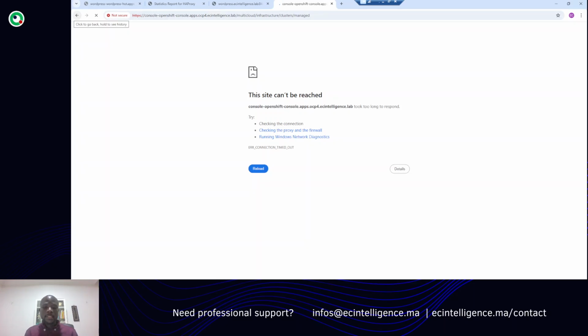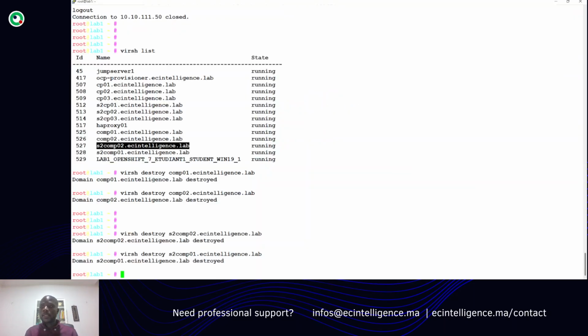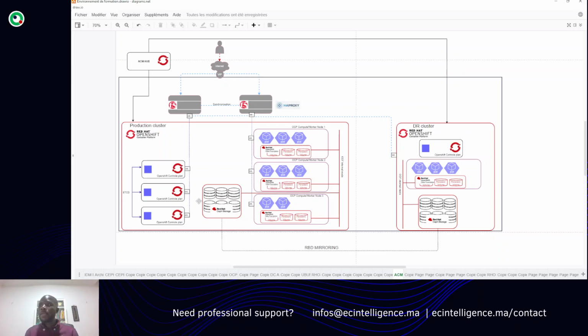So now let's just start. I will start the worker nodes of my site one. Again, I have told you it's because in my architecture, the ACM has been installed in the production one. This is why after shutting down my worker nodes on production 1 and 2, I'm no longer able to have access to the ACM dashboard.